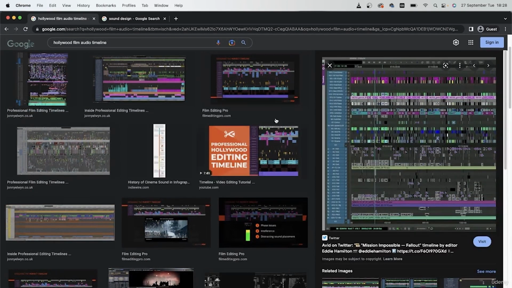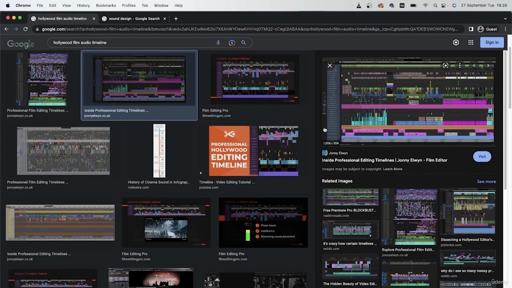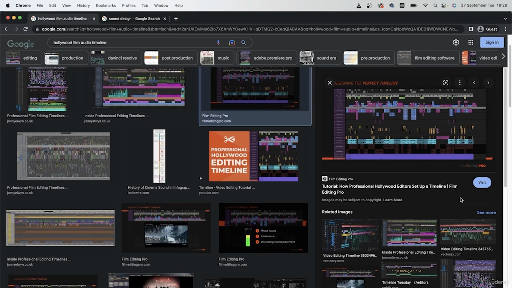Here is another example. We got many more to look at. So these examples are what Hollywood editors do, which is pretty advanced, but in the following lessons, we're going to see how we can get started on creating a more professional timeline for our videos. So first, let's learn about the different types of sound.